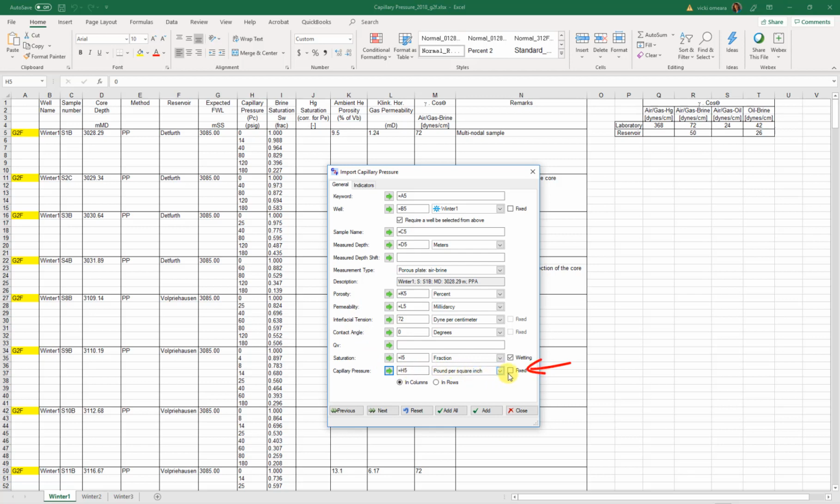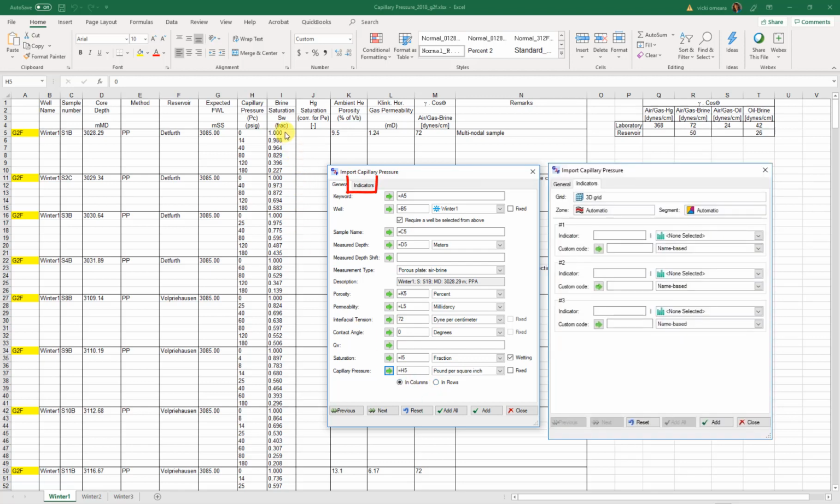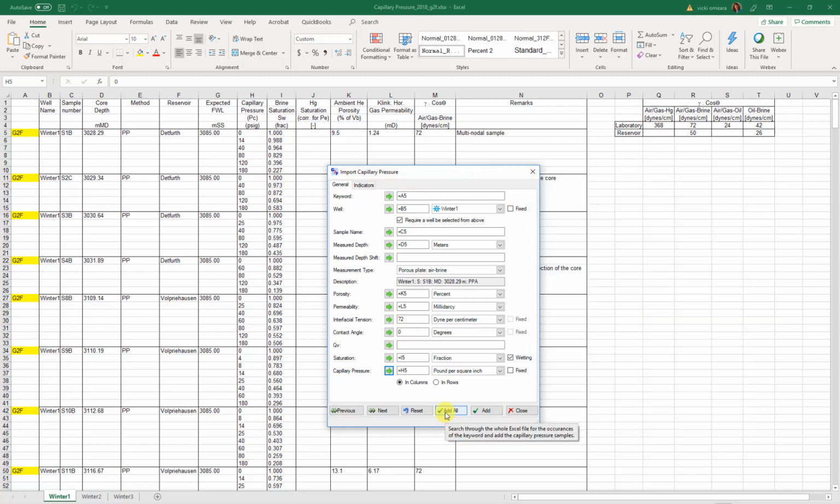Click Fixed if the pressure is measured in the exact same intervals for each sample. Identify whether your pressure is in columns or rows. If you had a rock type in your spreadsheet that you wanted to bring in, or if you had indicators that you wanted to add in or override, go here to the Indicator tab and watch the help videos on how to go about that.